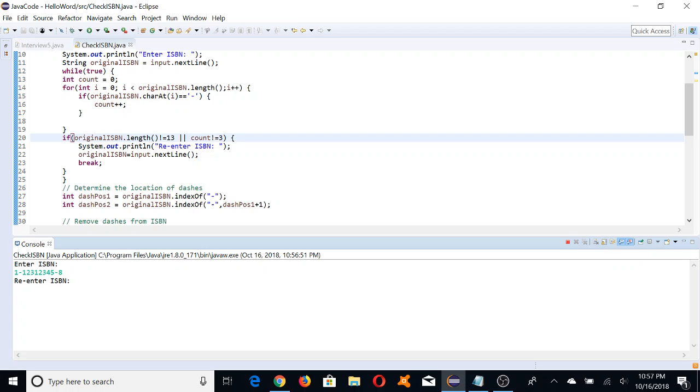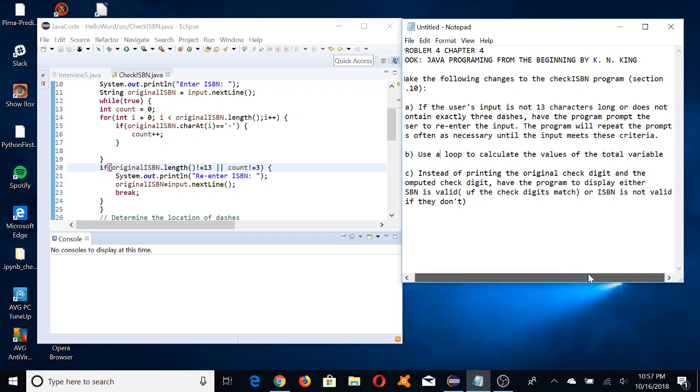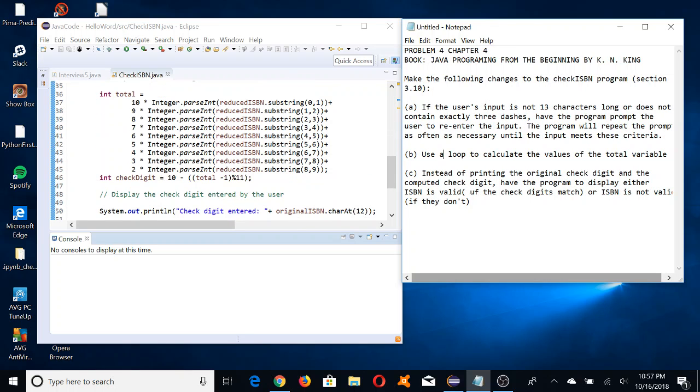Okay, yes, so it's working. Okay, part A is done. Now you have to do part B. So use a loop to calculate the values of the total variable. Use a loop.